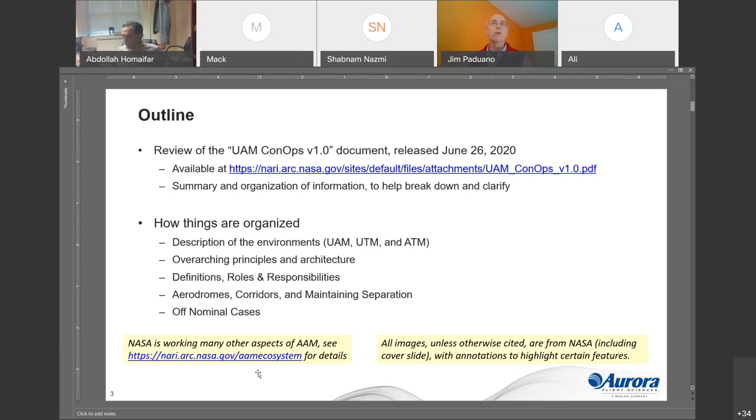So the way I'm going to organize this is to give you a description of the environments, which I'll describe what UAM, UTM, and ATM are all about, how they overlap and how they interact. And then I'll talk about some of the overarching principles and the architecture that go along with the UAM architecture. And then the different players within that architecture, their roles and responsibilities, and some of those sort of details. We'll drill down in some of the details of the aerodromes, the corridors, and how separation works in the UAM.